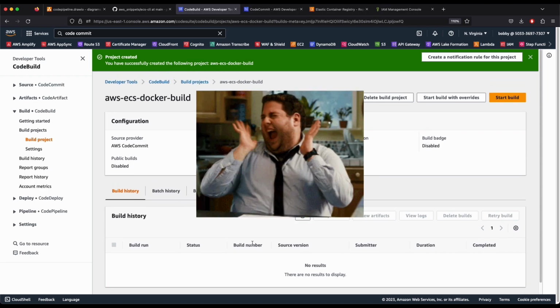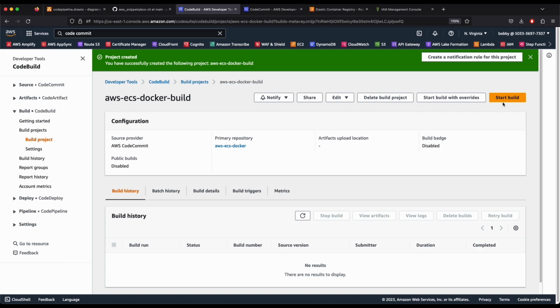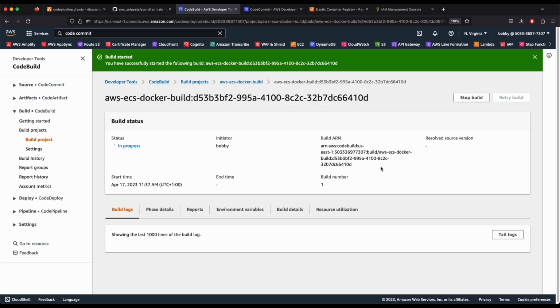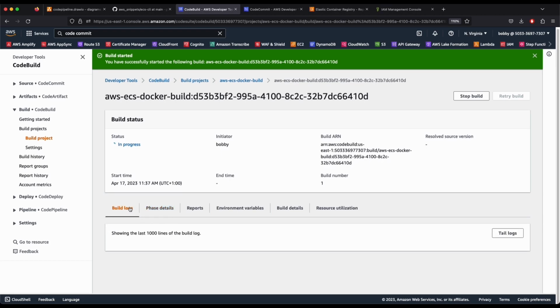Awesome. So now that you have created the build project, we will be starting the build. There is a start build button over here. Click on start build. It's going to take some time to complete this build, so let's wait for it, and then let's head back to the demo. A few moments later.